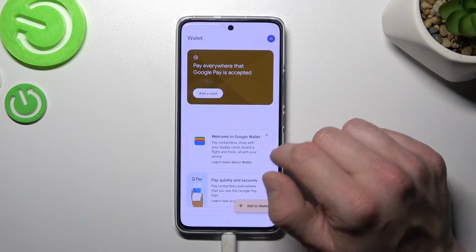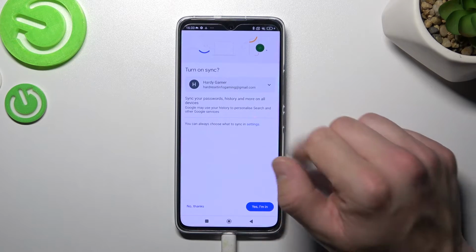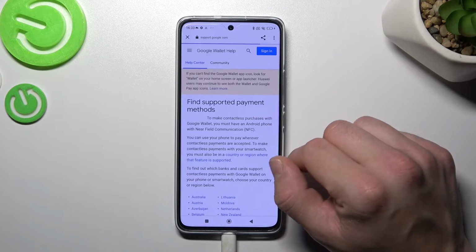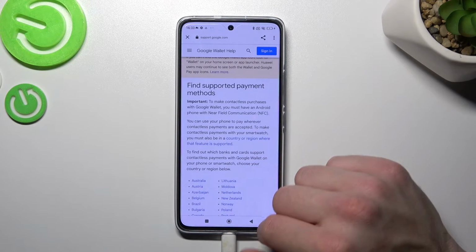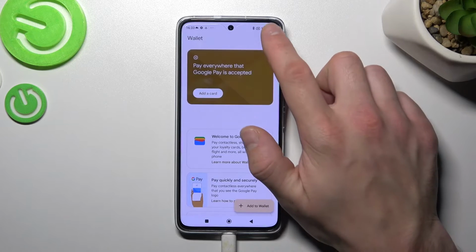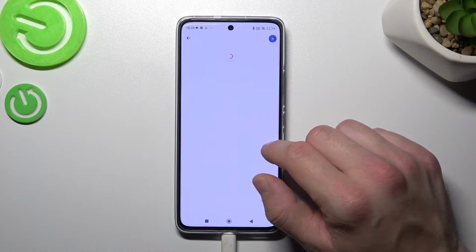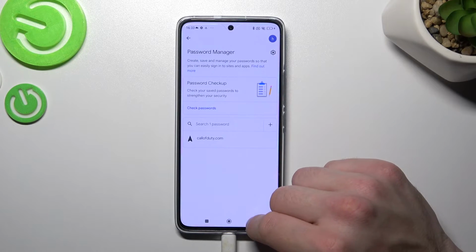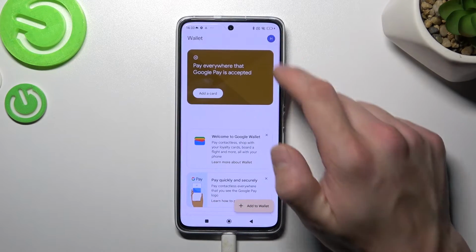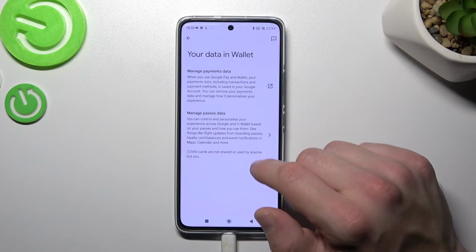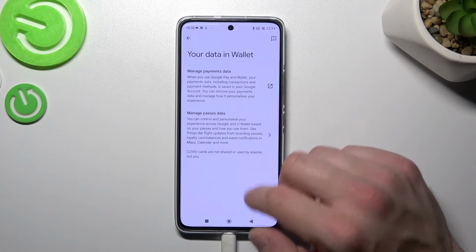Next, in participating banks, you can check full list of banks participating in Google Pay. Then, you've got access to Password Manager. In your data in wallet, you can manage payments data and passes data.